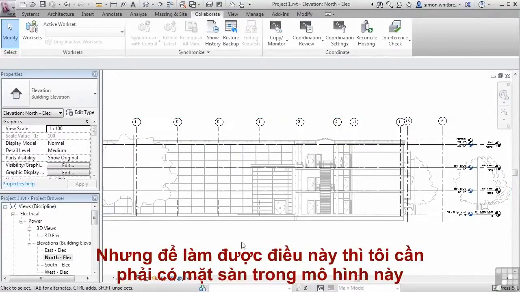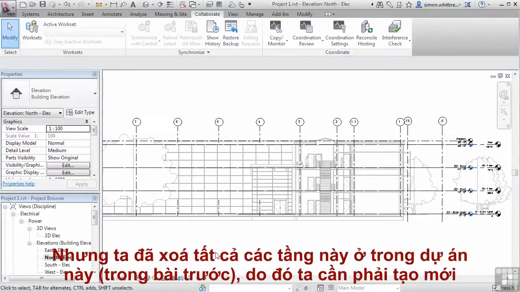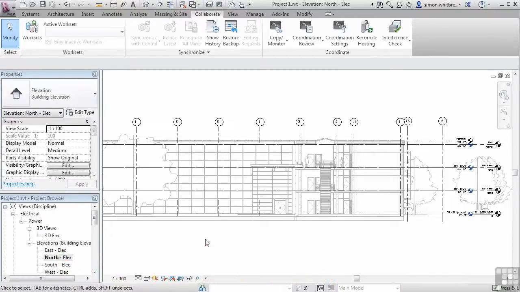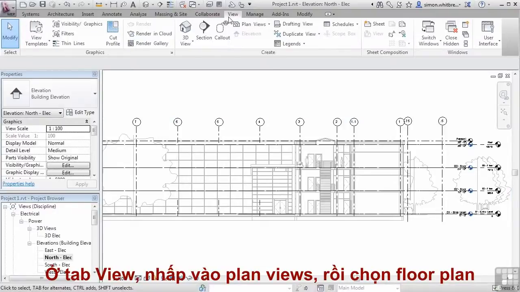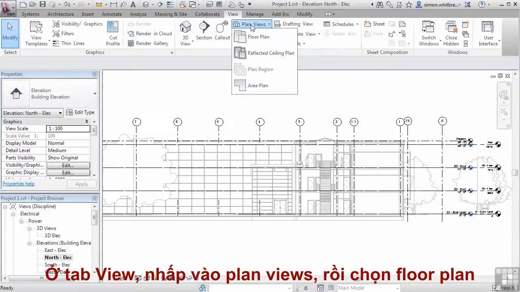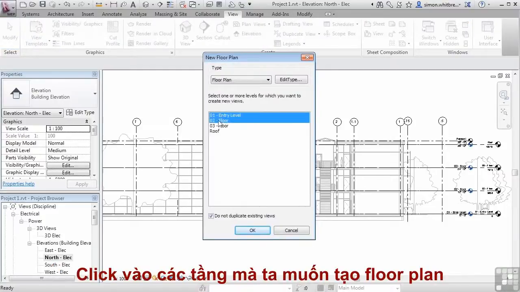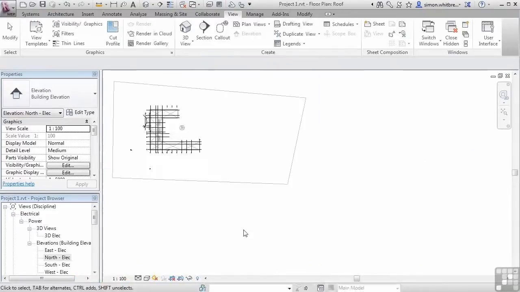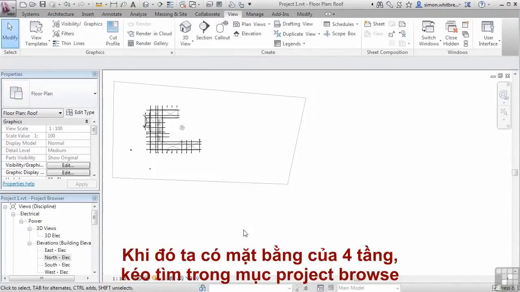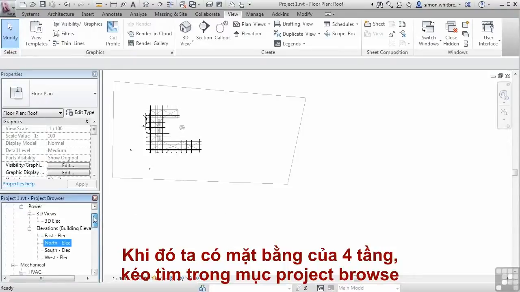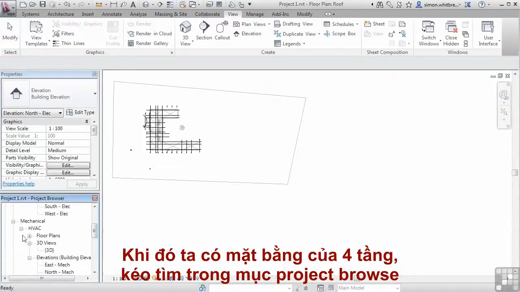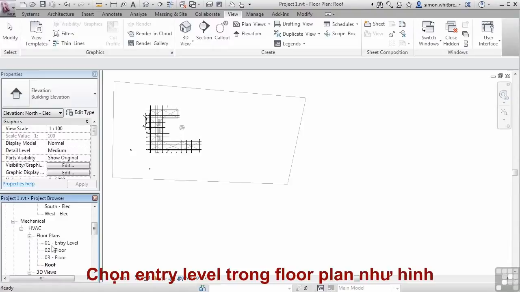If you remember earlier, we deleted all the floor plans and levels out of our project, so I need to create new. From the View tab, click on Plan Views, click on Floor Plan, and then select the levels we wish to create floor plans for. Click on OK. This has now created the 4 floor plans, and if I scroll down in the project browser, we'll see them located under HVAC floor plans.